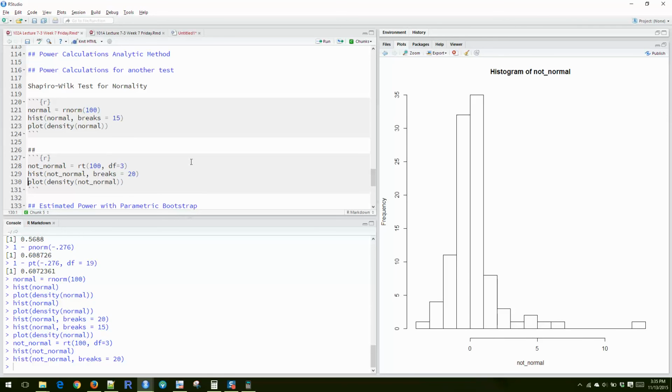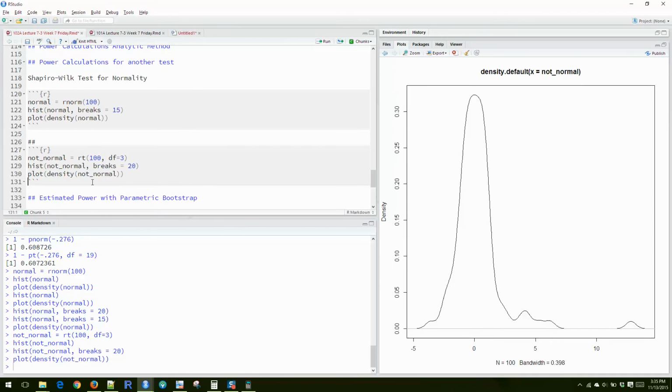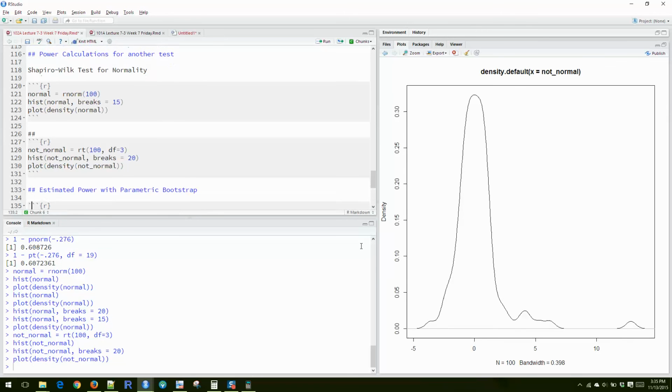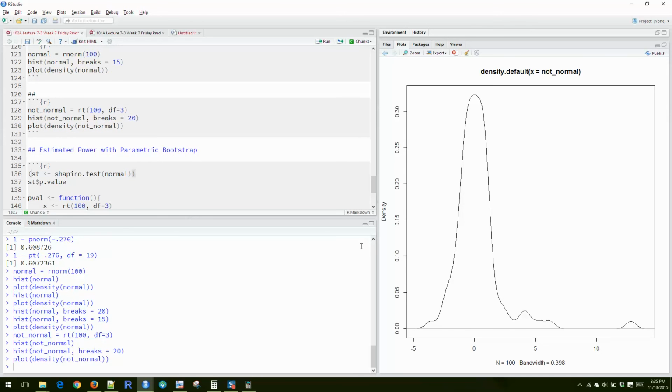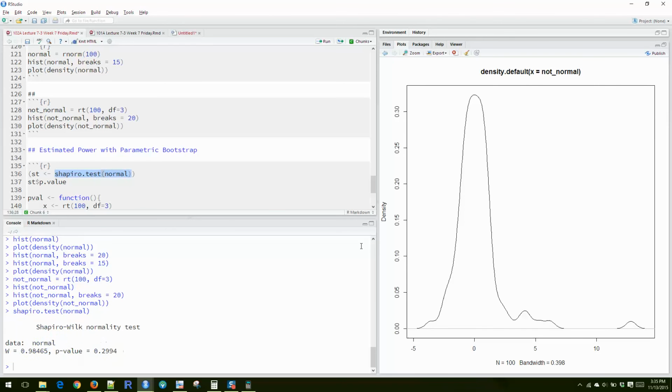So let's see. Okay, so I get a t distribution with degrees of freedom equal to 3. I'm getting one significant outlier out here. And we create the density, and it looks like this. So anyway, we can run the Shapiro-Wilk test, which basically you just do shapiro.test on whatever data it is.